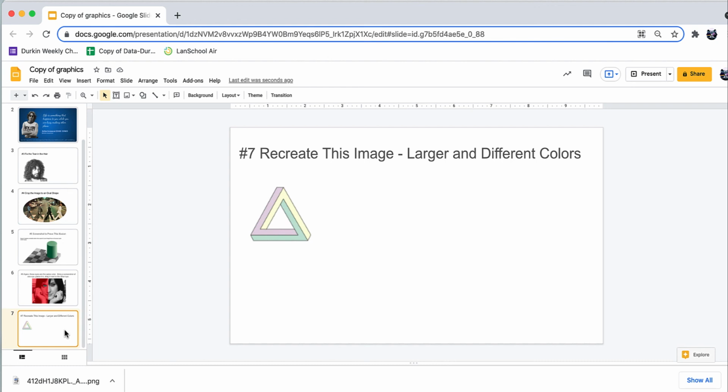Lastly, you are to recreate this image larger and in different colors. So you can see it's an interesting shape. And you know how you're going to go about tackling that. I'll leave it up to you, but draw it over here. You can use different colors, but the consistency should be that there's just 3 major shapes here. See what you can do with that one.